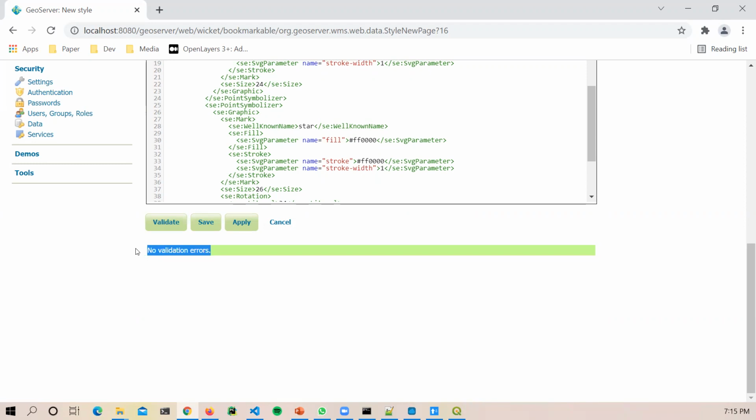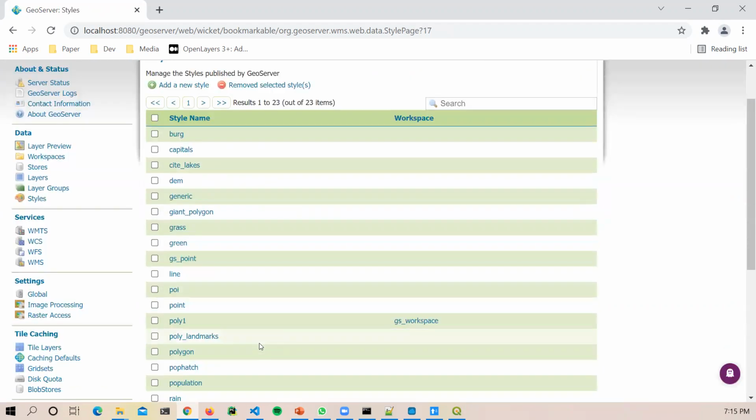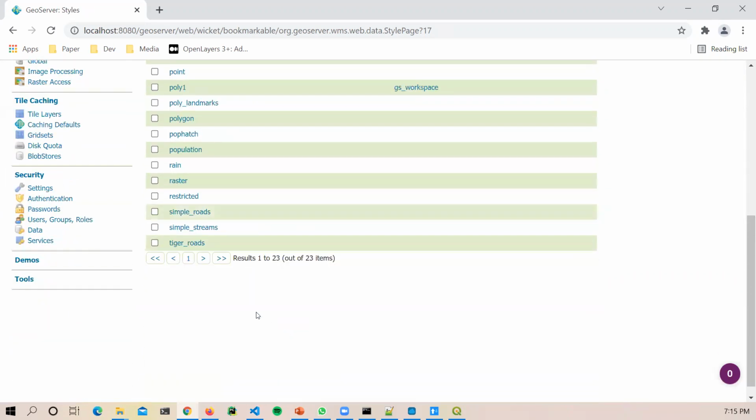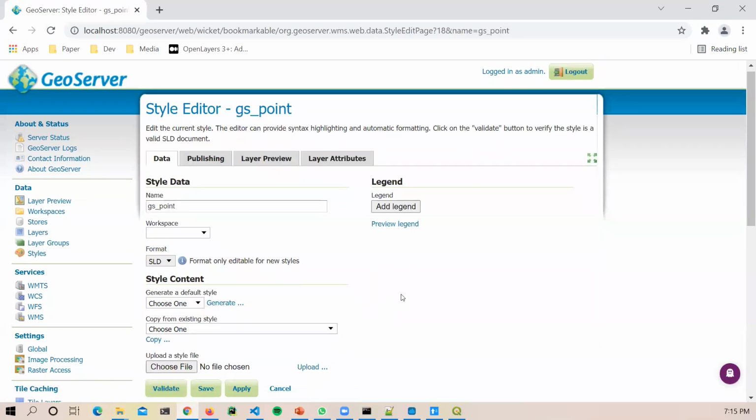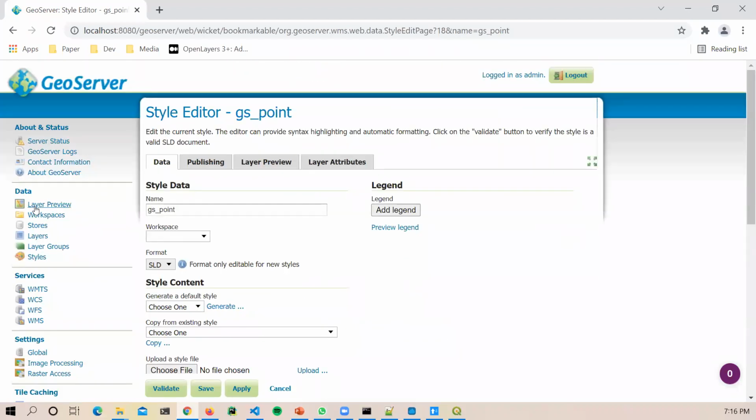If there are no validation errors, you can click on save. And when you click on save, you'll notice that it has added itself somewhere. It should be somewhere here. I have it as GS_point. Do you see it? If I click my GS_point, this is how it looks.